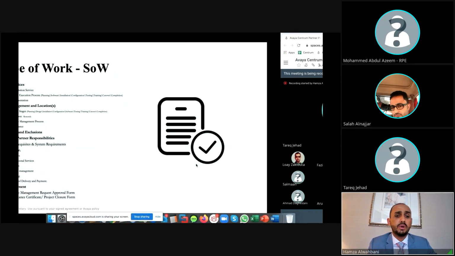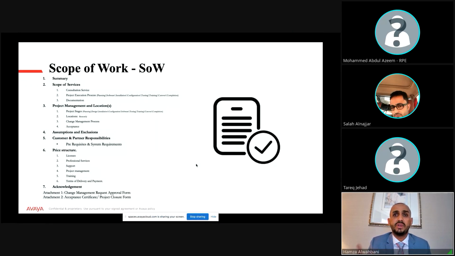Also, there is a form for acceptance. After finishing this implementation, the customer and partner will sign that acceptance, so we will avoid any problems in the future. This scope of work will also explain the prerequisites and system requirements: the prerequisites from the partner, the partner's responsibilities, the customer's responsibilities, and Avaya's responsibilities.